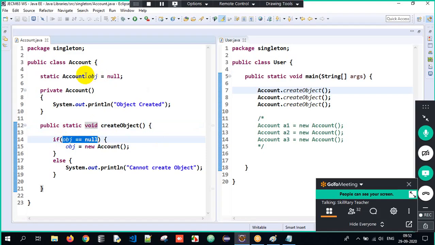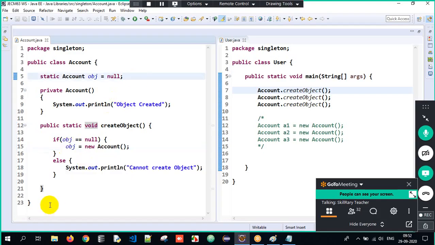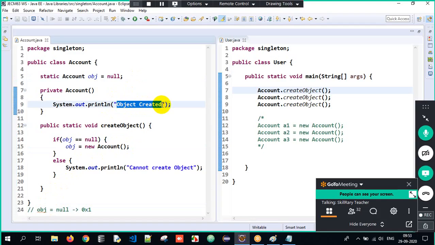Is obj equal to null? For the very first time, obj is equal to null, so it's true. Therefore, you will create an object and store some object address into obj. Obj was initially null, but later you create an object and store the address 0x1 here. When I create an object, the constructor will also get executed, and create object gets executed.